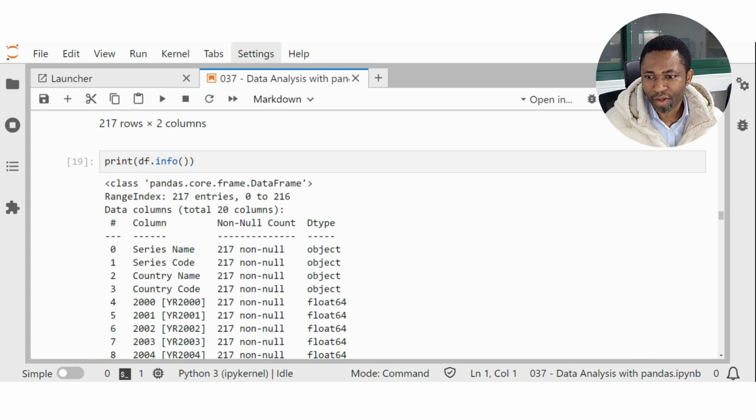Watch out for my next video, which is the second part and the continuation of the analysis of this data frame.